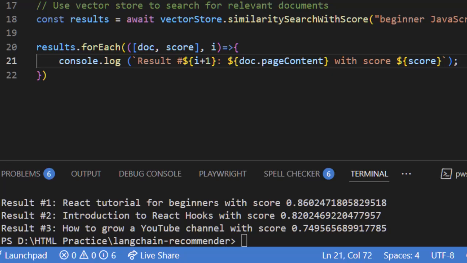So again, emphasizing the YouTube channel growth is not completely unrelated. After all, creating a YouTube channel does involve beginner skills, tech knowledge, and online education, just like JavaScript tutorials. So even when it looks a little surprising, the AI has a good reason behind its matches. And that's the real power of vector search. It's not just matching keywords, it's matching meaning at a very deep level.